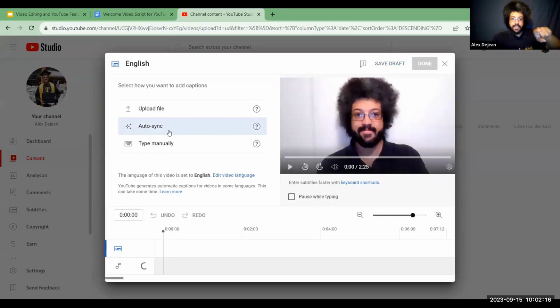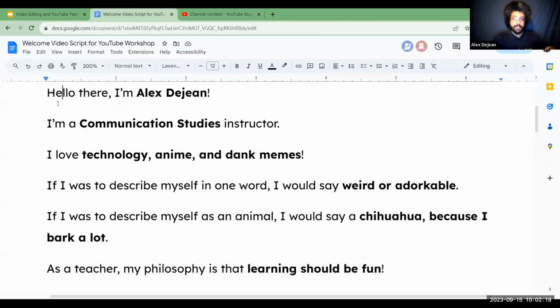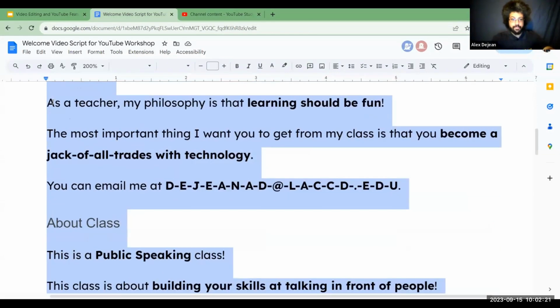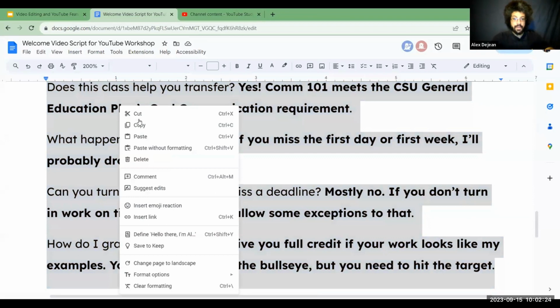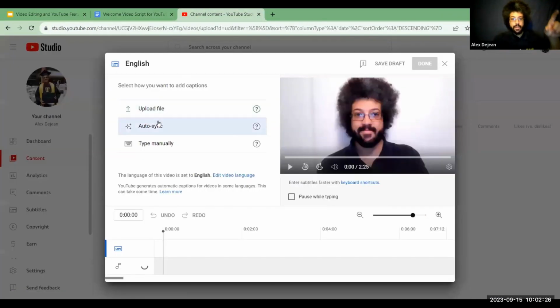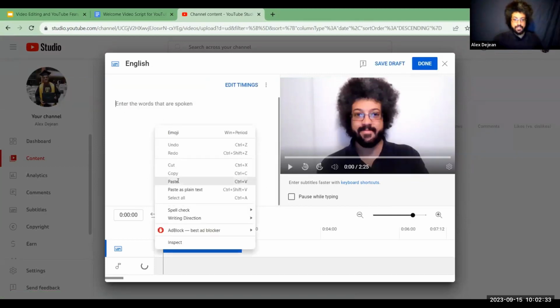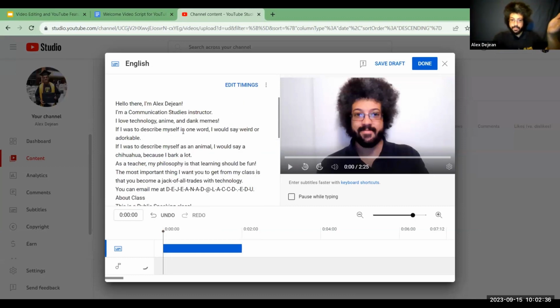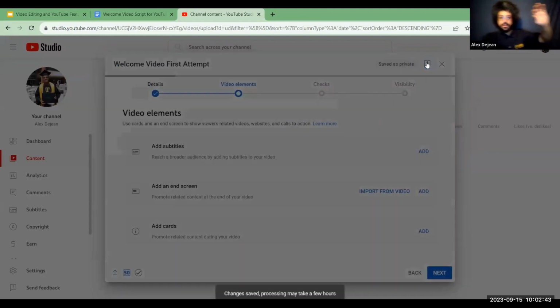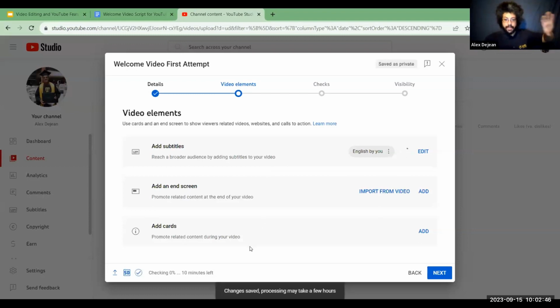And I want to auto sync. So first, let me go to my script, pick all of this, and copy it and go back here. Now that I've copied my script, I'm going to auto sync and paste the script right here. Because it's auto syncing, it's going to make the timings on the run. So hit done. So boom, my subtitles have been added. Yes, and I'll show you how to do the timestamps.